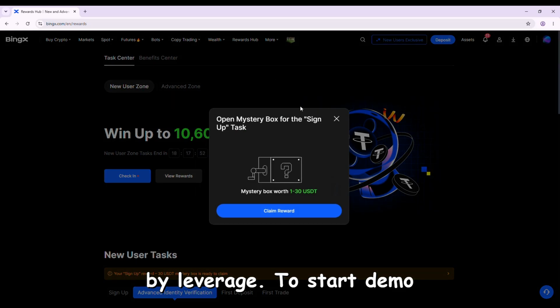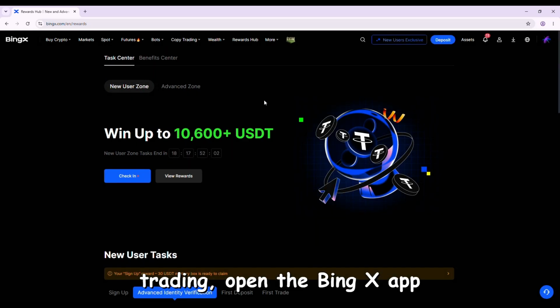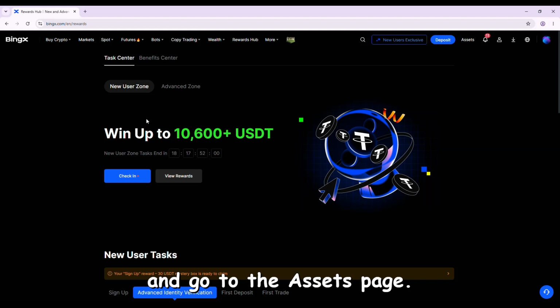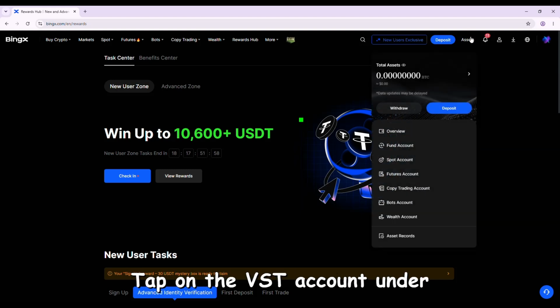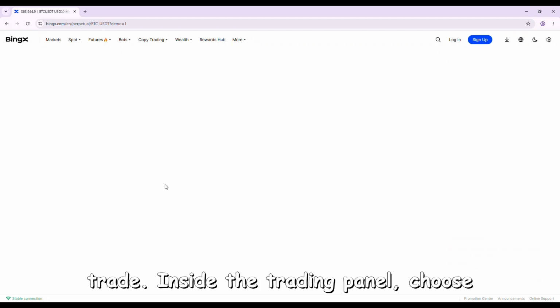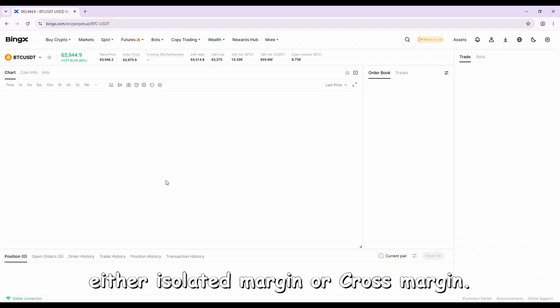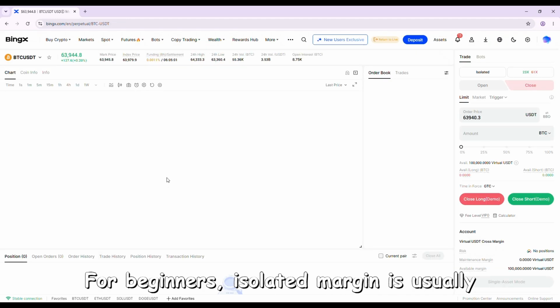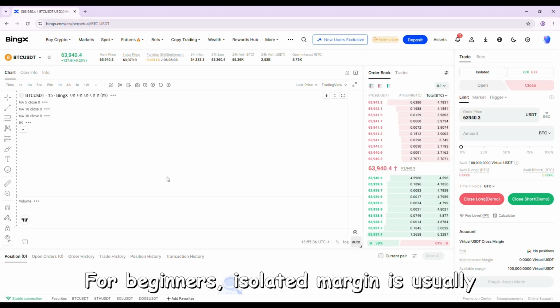To start demo trading, open the BingX app and go to the Assets page. Tap on the VST account under Standard Contracts, then click Go to Trade. Inside the trading panel, choose either isolated margin or cross margin. For beginners, isolated margin is usually safer.